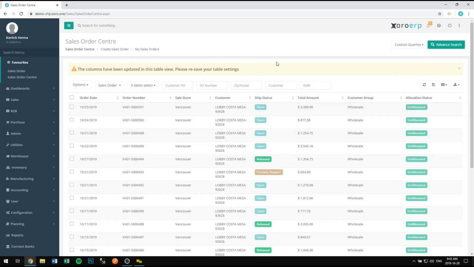Now let's talk a little bit about the system itself. So a large portion of the system, the way it behaves is you create a module, you save a transaction. So for example, if I save a sales order, it's going to live in the sales order center.